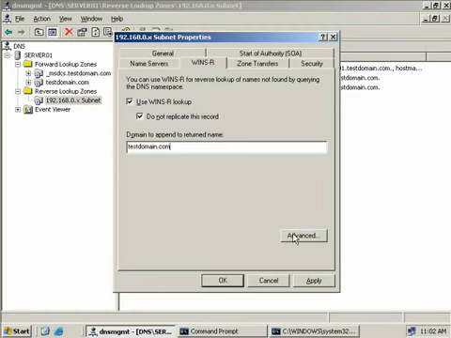Now the advanced button is exactly the same as before, just allowing us to cache IP addresses that it resolves, and it will keep them by default for 15 minutes. And we also have the same WINS server lookup of 2 seconds before we'll receive an error message.